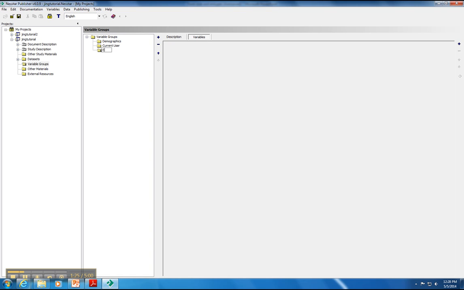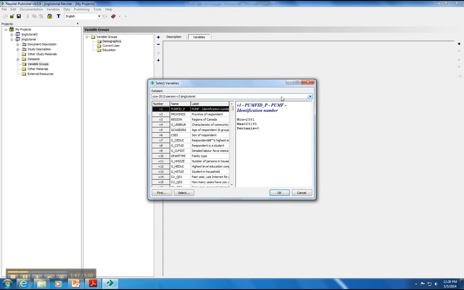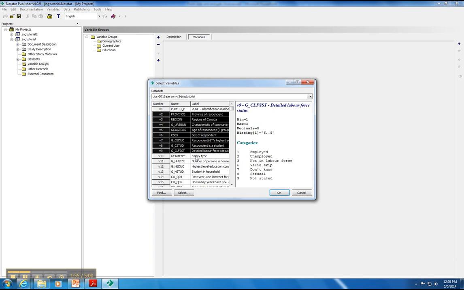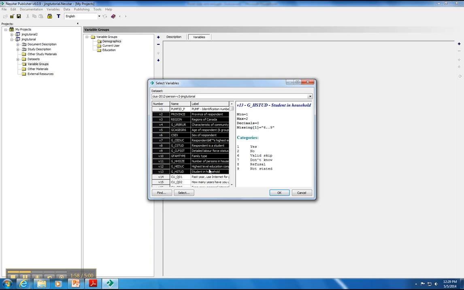So let's title this one Education. So now let's go into Demographics, and you can see here along the right-hand side this blue plus sign is available to us. So click on that, and that opens up our Select Variables menu. So now you're going to choose the variables that you want to add to this category. So let's choose Province, and by hitting Control, you can add more variables. So once you've selected your desired variables, click on OK.